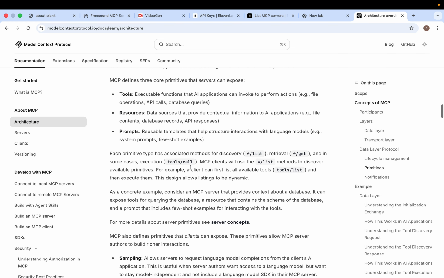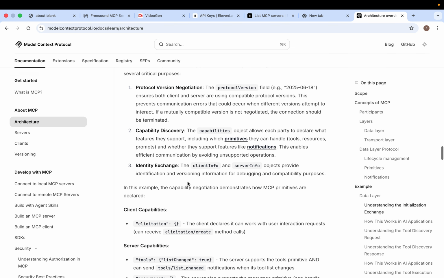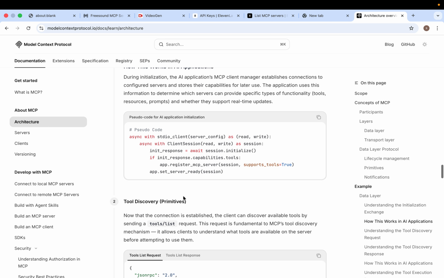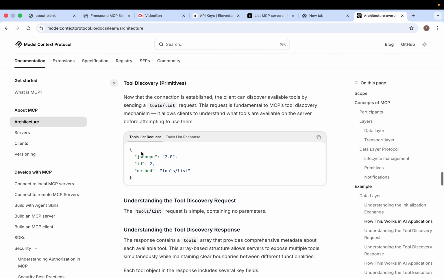Let me show you how it looks. If you go to the tool call section, it looks like this. You have JSON RPC 2.0, and there's an ID. The ID is basically used to give identity to this whole session of message exchange.